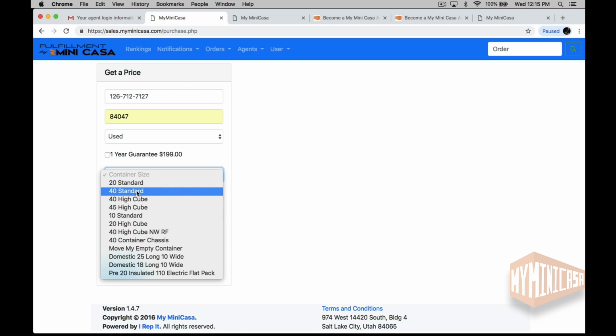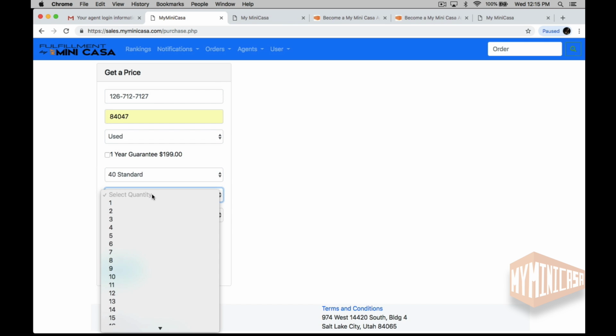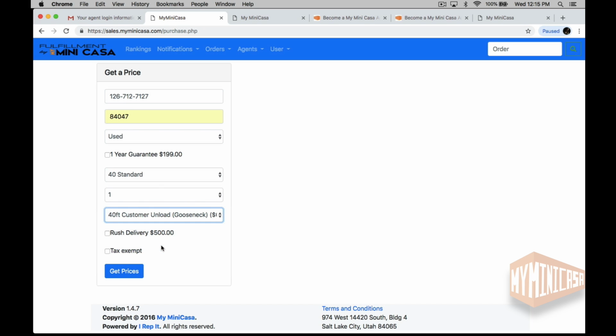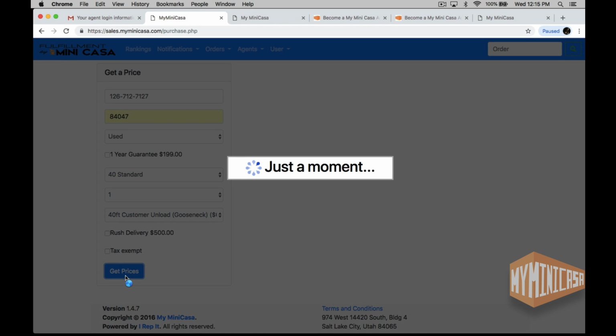Container size, the quantity in which they wish to purchase, and the unload type which they wish to use. Rush delivery would expedite their delivery based on the time frames they need. You select that here. Tax exempt if that applies to the customer, and then get prices.